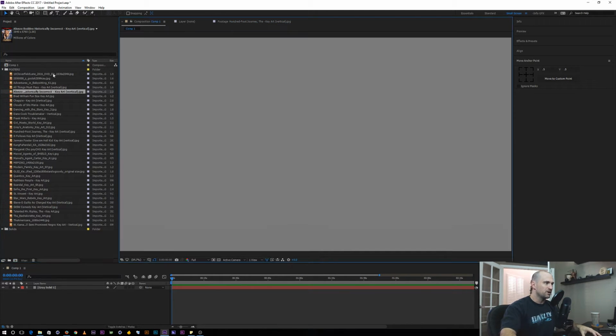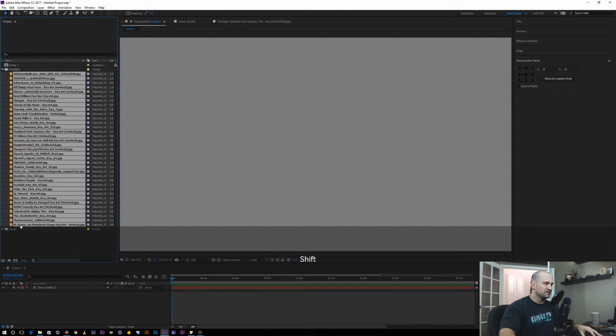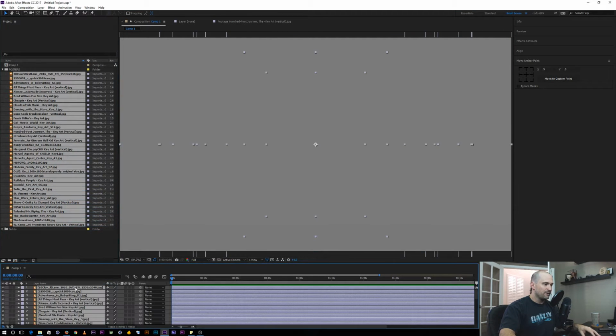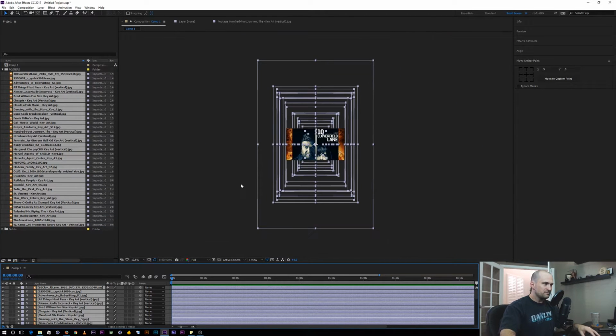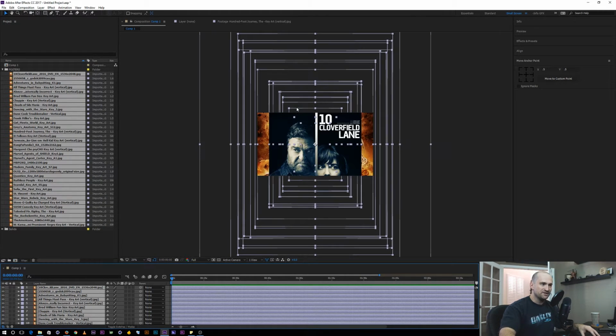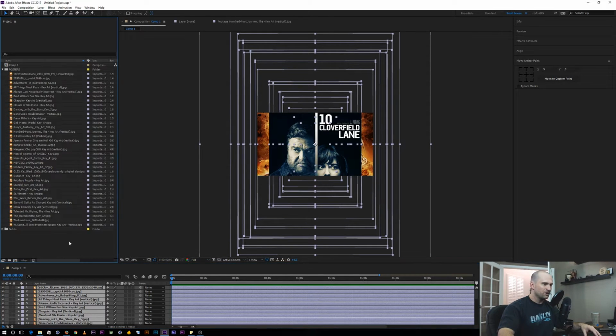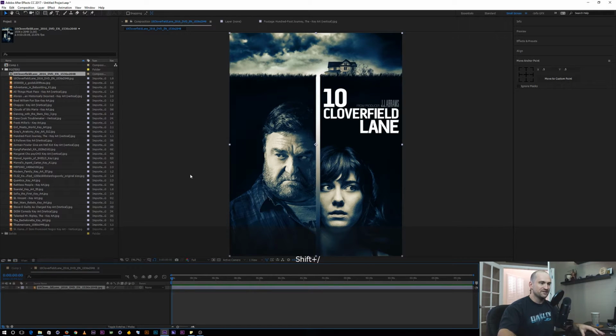So let's jump into our composition, and I'm just going to drag all these into our main comp here and show you what we have. If we look, they're all similar aspect ratios because they're all posters for movies or TV shows. But as you can see, they're all different scales and sizes. To use the scripts, the best way, in my opinion, is to make these all the same size. So since we're looking at 10 Cloverfield Lane here, I'm going to drop that into a new composition, and I'm going to use this as our master rescaler.